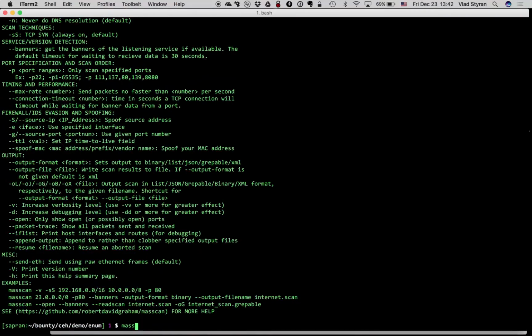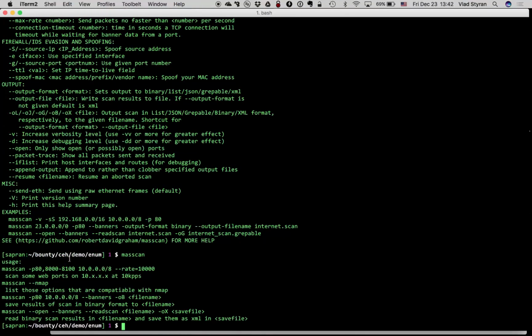But beyond that, it can be configured to use a specific rate. This is the number of packets per second, and it can grab banners and write them down into a file and export to XML, for example. So let's see what happens when we mass scan this networks list at a rate of 2,500 packets, and the ports are the same.